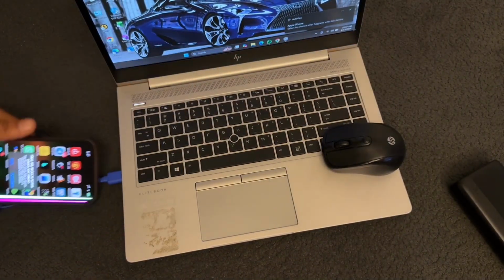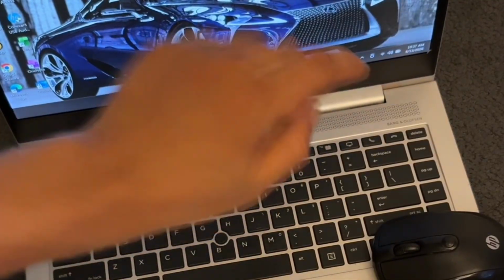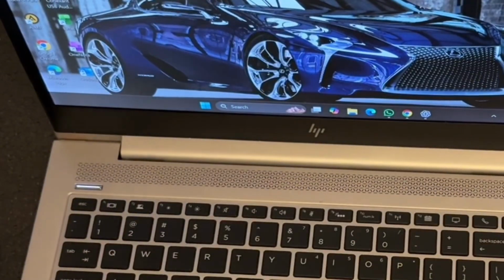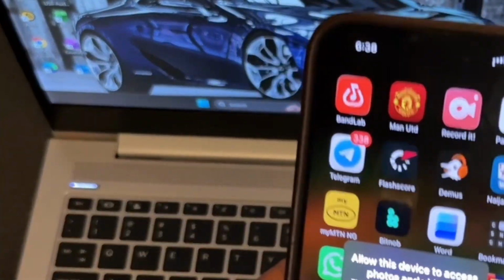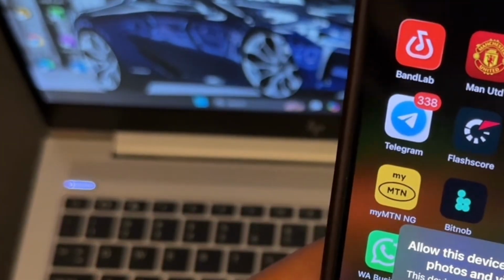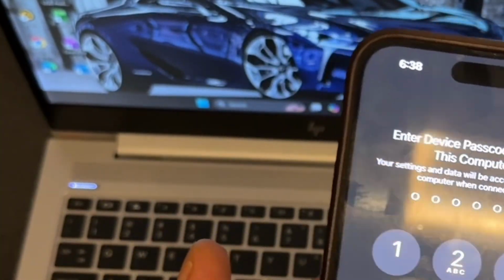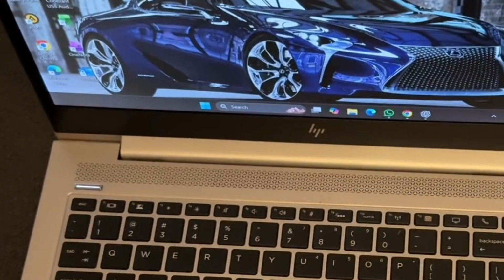Laptop here will show you that something connected. You can see it here. This thing will appear in your phone, telling you to allow or disallow. You allow it. It will tell you to put your password. So I'm going to put my password.